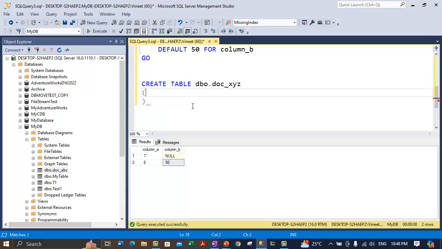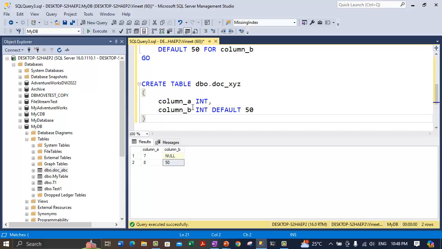While defining the table structure, you can also specify, let's say, column A as int, and let's take column B as integer type. And after that, you can specify the default values for this column. You can specify the default keyword and specify the value which should be taken as the default value for this column in case nothing is specified. And put a semicolon after that.